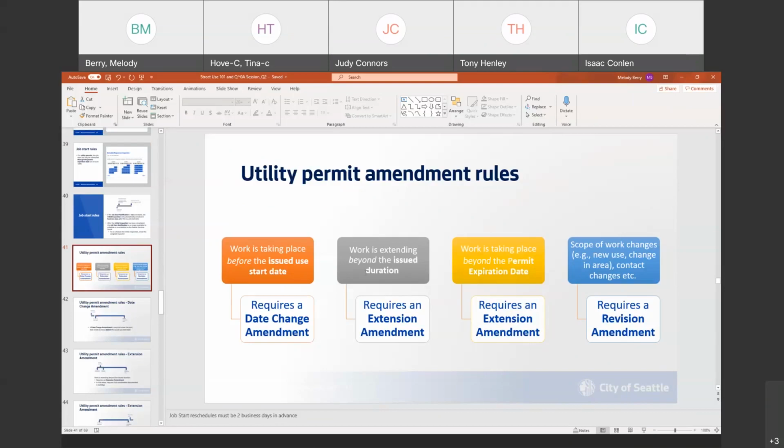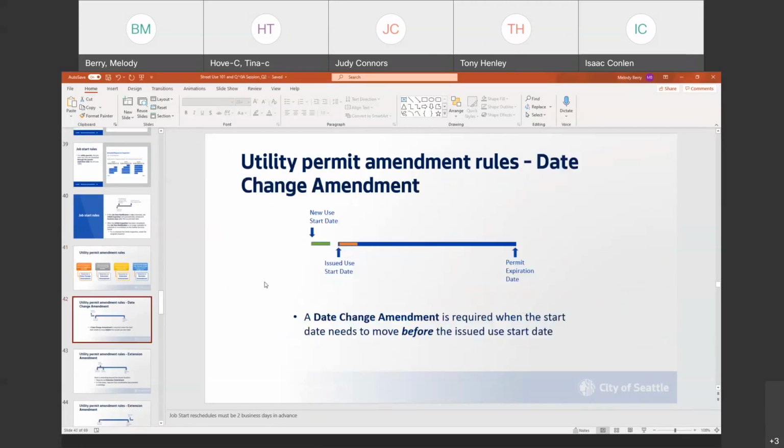You would only need an extension amendment if you're extending beyond the issue duration or beyond the permit expiration date. And then the revision amendment is the same for all permit types too. We went over that earlier in the presentation. Okay, so this is what it looks like for a utility permit needing a date change amendment. Same as all other permits, you need to start before your issued start date. That's when you would need a date change amendment.